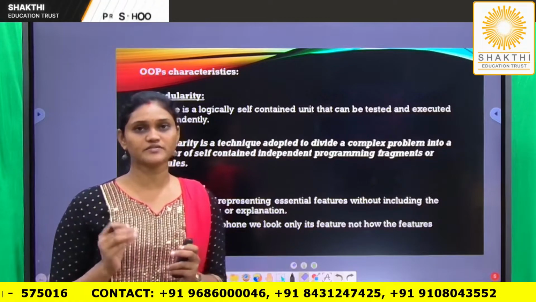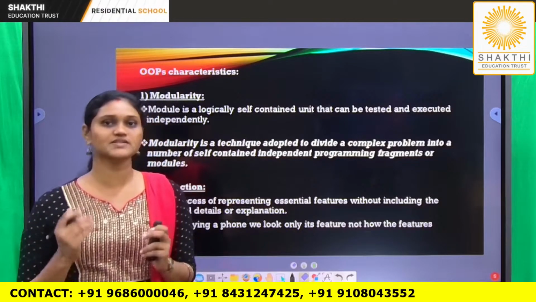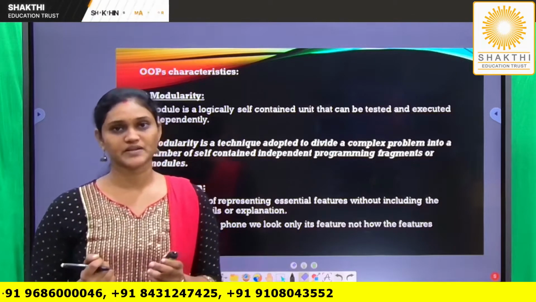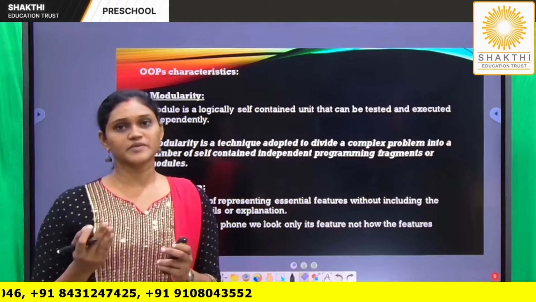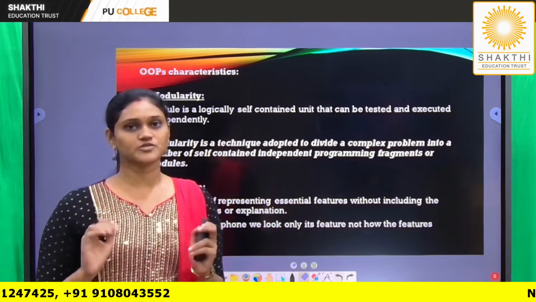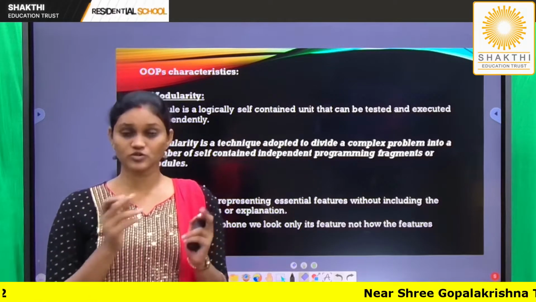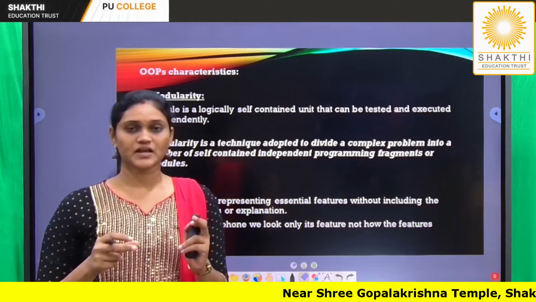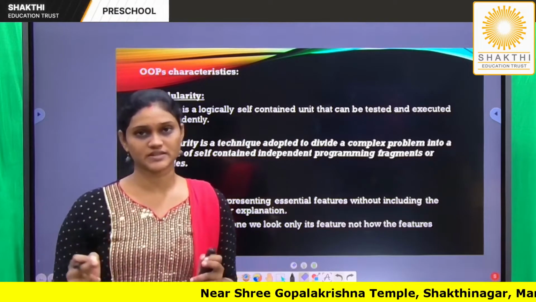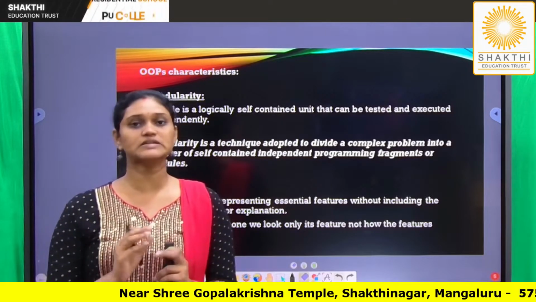For example, when we go to purchase a mobile phone, the first thing we see is the camera, then storage. Then we may go for the company name, all those things. But how the features will work, we don't know. We look at what the features are, and we don't know how the features will be working. That is what abstraction means in the real world.